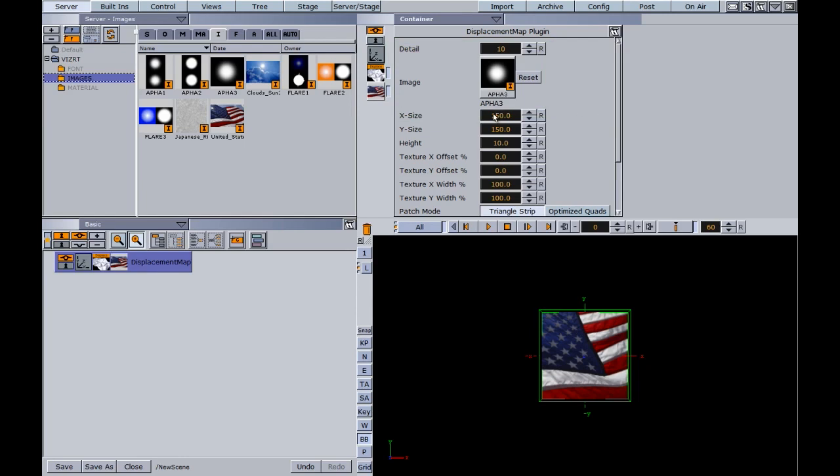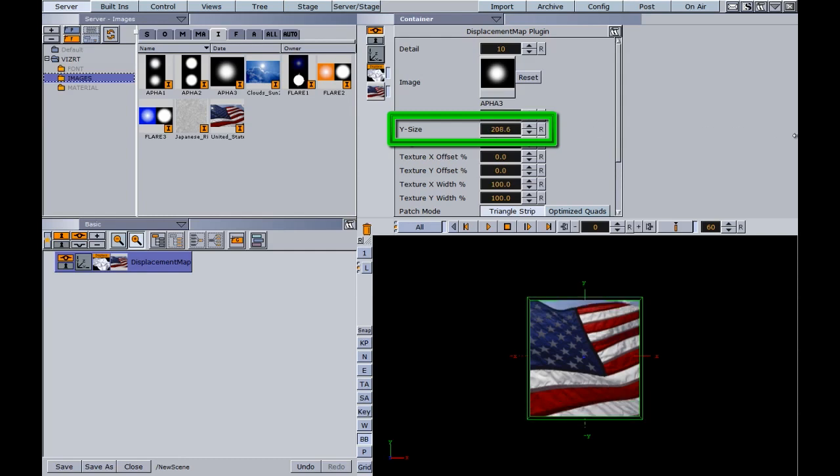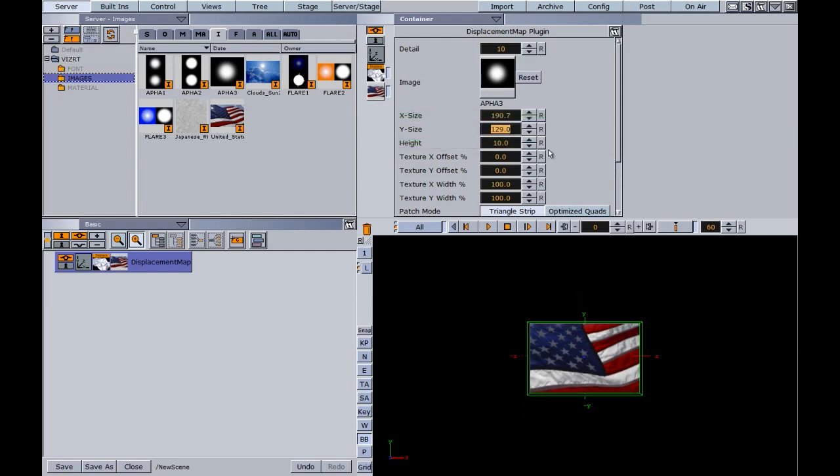So first thing that we have in here is X size. If I increase this or decrease it, it will increase or decrease the X size of that square. There's also a Y size. If I increase this or decrease that, it will increase or decrease the Y size of the square.